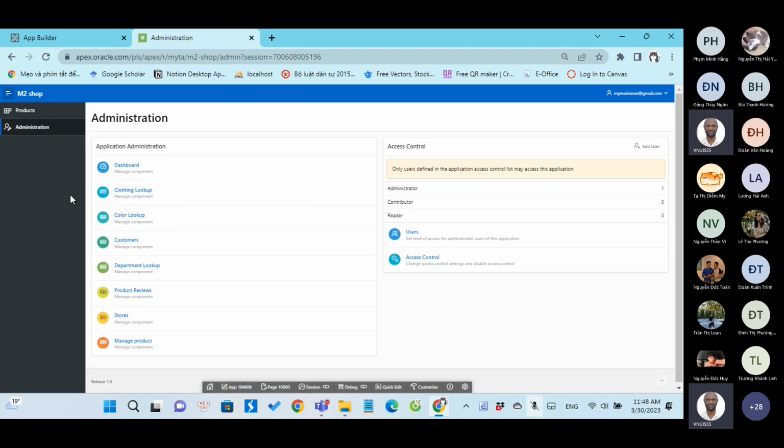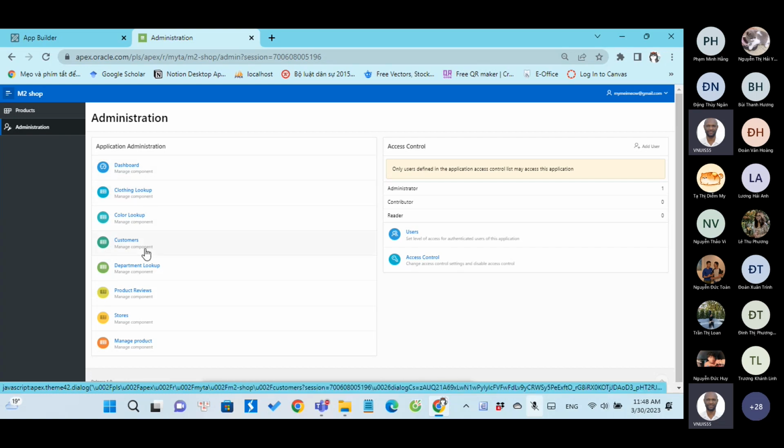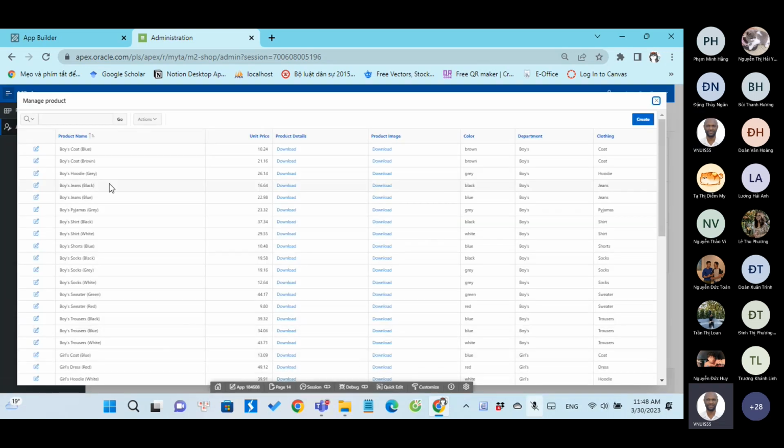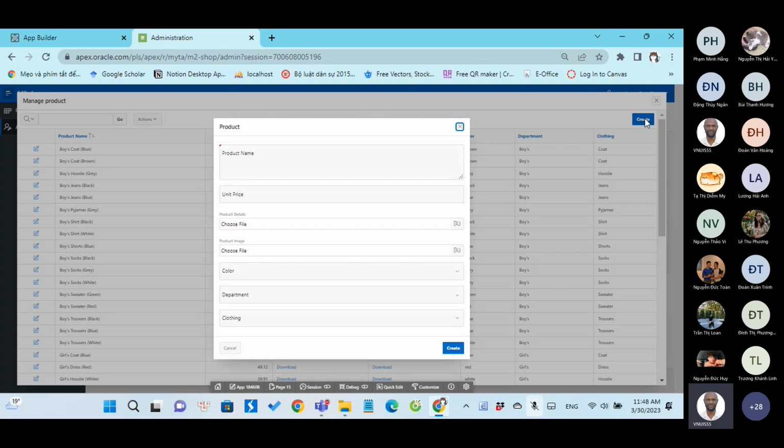Now, do you see? Can you see the clothing lookup? Can you see the customer? Can you see the stores? Can you see the manage product? Go to manage product. Now, can you see that in the manage product, you have the create button? Click on the create button. So can you see that you can enter product name, unit price, you can choose the file, you can choose the color, the department, and the clothing, and you can create.